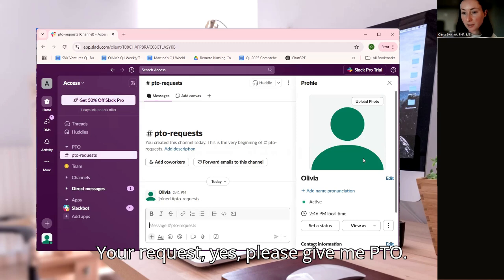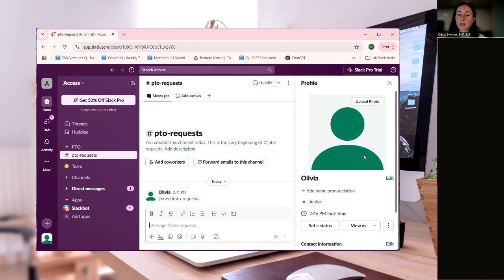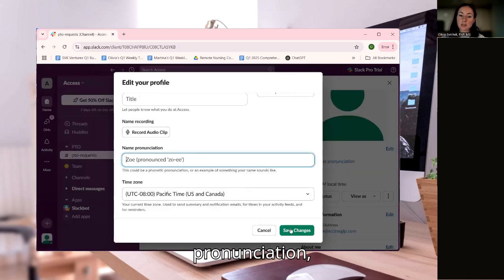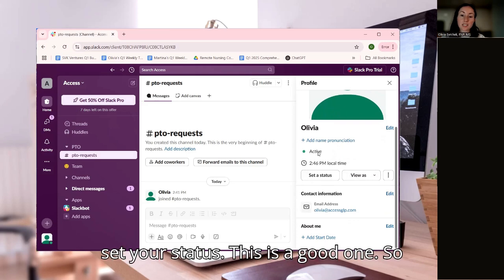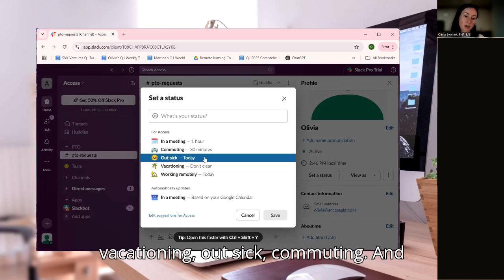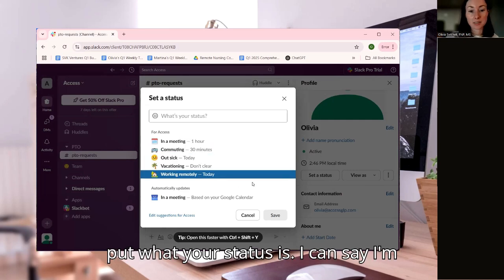Your request, yes, please give me PTO. Okay, so this is your profile. You can upload a photo, add name, pronunciation, set your status. This is a good one. So if you're out on vacation, you can put vacationing, out sick, commuting, and that's also good remote work etiquette to put what your status is.